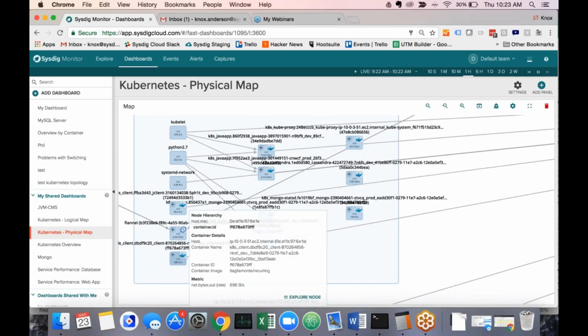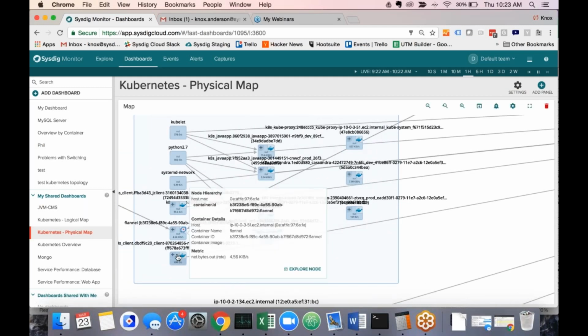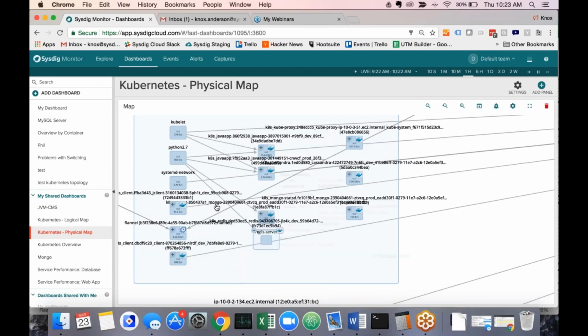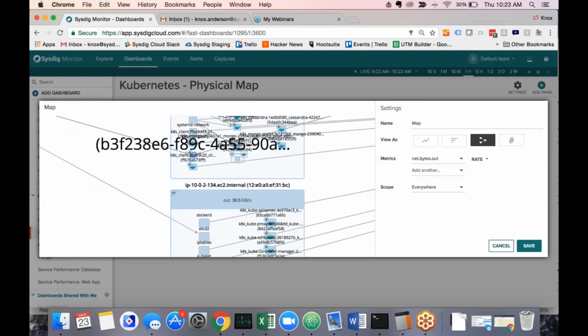And so I can see, all right, I've got a Rocket Flannel container here, I've got my Kubernetes client, I've got a Java app, I've got a Mongo service, a whole bunch of different things that are running. And it's kind of a mess to make sense of what's connected to what, all that kind of stuff. And so what I really want to look at is a logical view of that system.